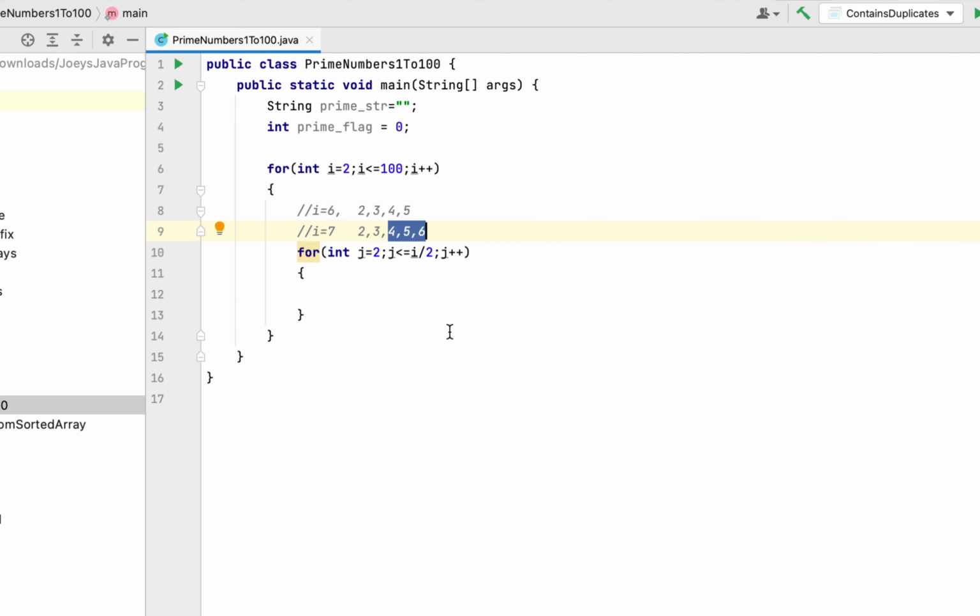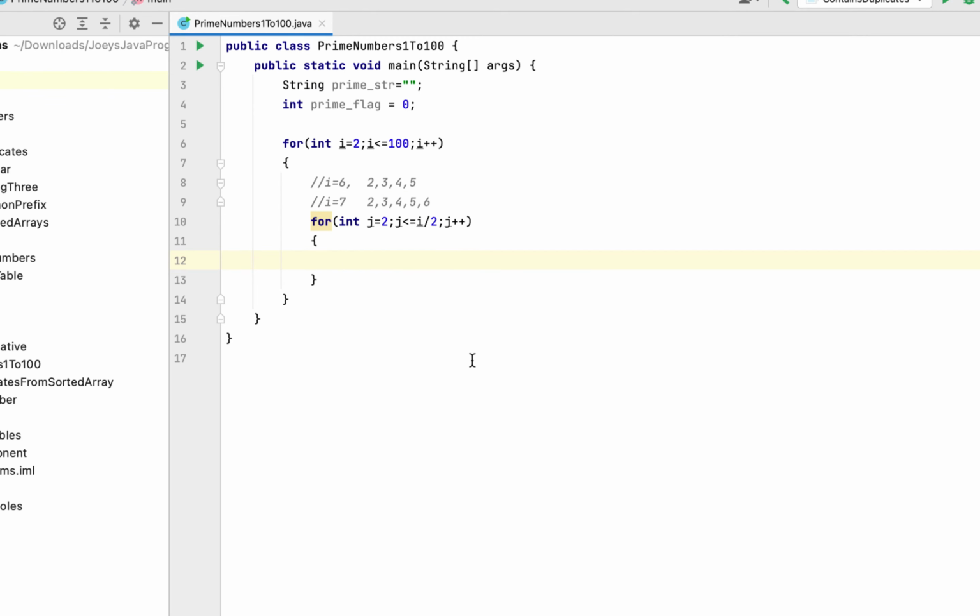Okay, that means the number of integers that are greater than half of i. The next thing that we are going to do is simply divide i by j and check if the remainder comes out as 0. So let's write the code for that. It will be if within brackets i modulo operator j equals to 0.